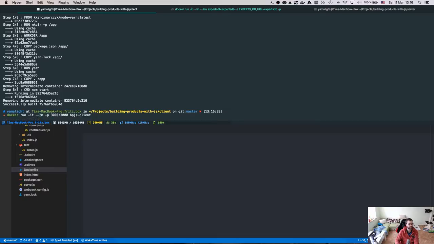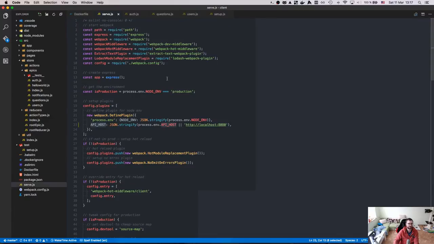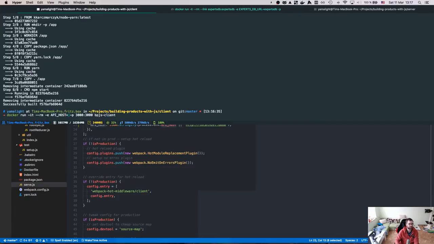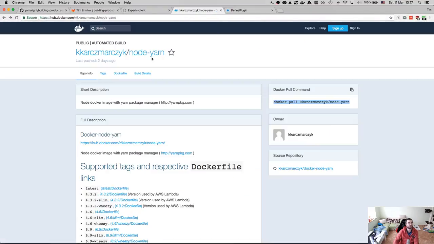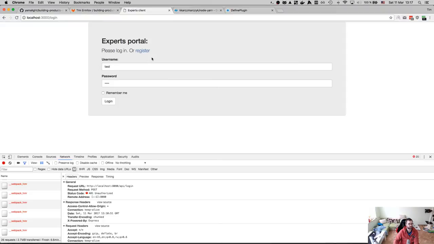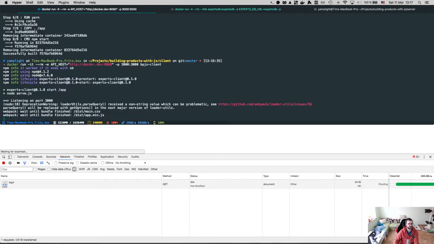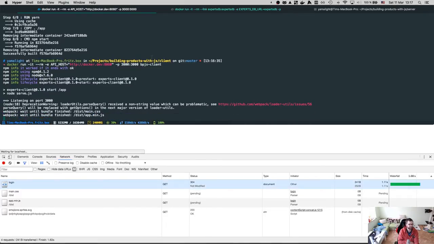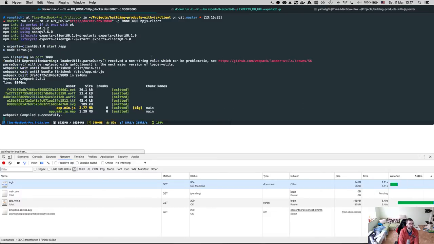But in this case we want to do, I've already forgotten, API host equals, let's try, just to check that it actually works, I think I'm gonna take it like this, right? So there we go. And what we should see here, so if I refresh it, okay, that's gonna take some time. Come on, there we go.